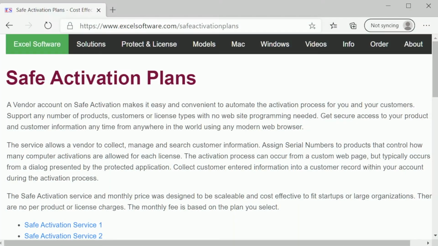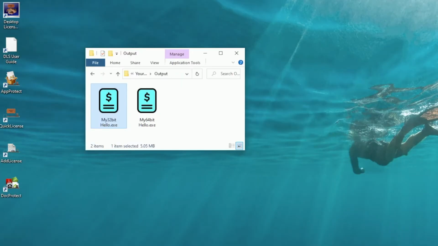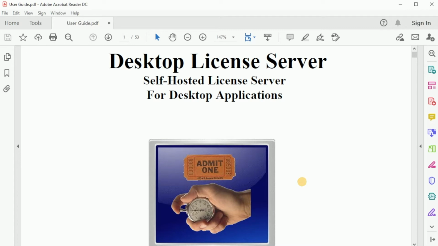Typically, those tools are used together with an account on the Safe Activation server, where you can just log in through a browser to your account and set up a few screens of information to enable the online serial number activation process. But in this video, we're going to actually be looking at how you can set up your own licensing server on a Windows or Linux website using Desktop License Server.